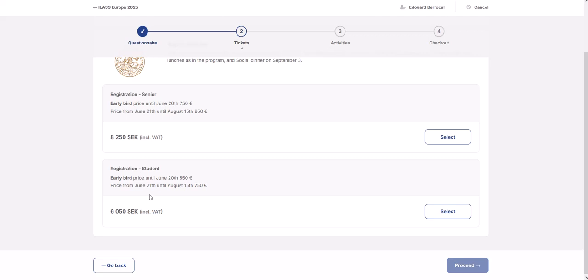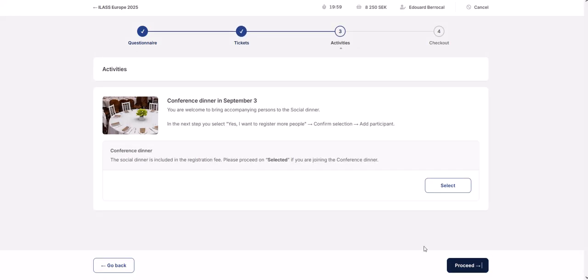And here you have to choose whether you are a PhD student, or not a senior researcher, or maybe also a master's student, I would say. So you select which category you belong to and you proceed. This is for the dinner. If you select or if you don't select, it's the same cost. So the dinner is included in the price. So I will basically select it anyway. It doesn't change the cost.